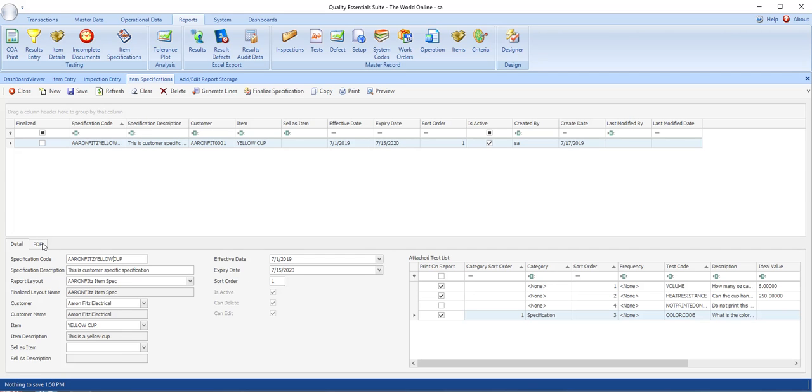So one of the things you can do is, now that you know that the specification is correct, what we can do is we can finalize the specification. If you finalize a specification, it means that no one can come in here and make changes to it.